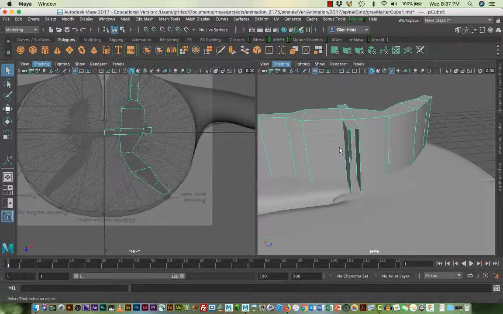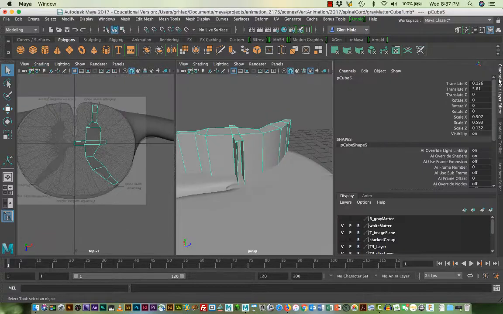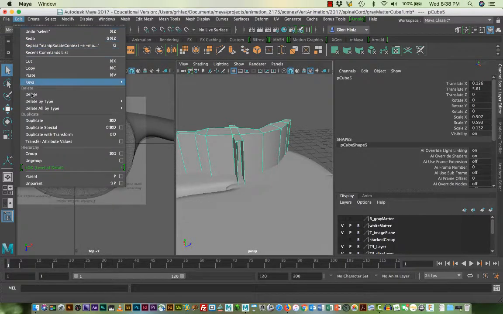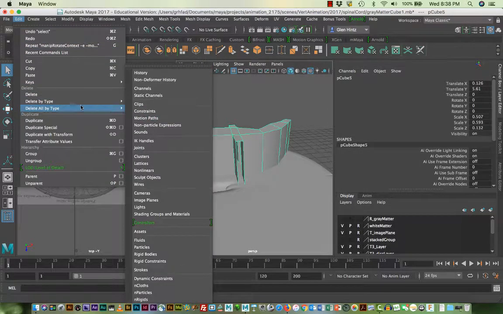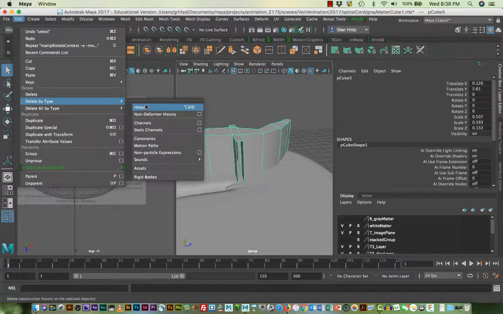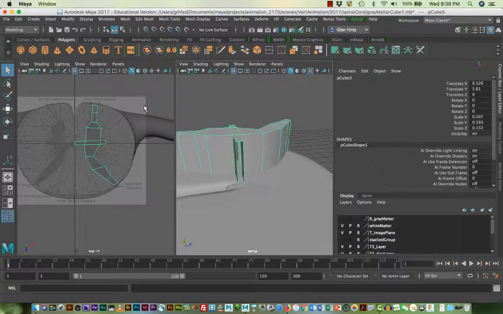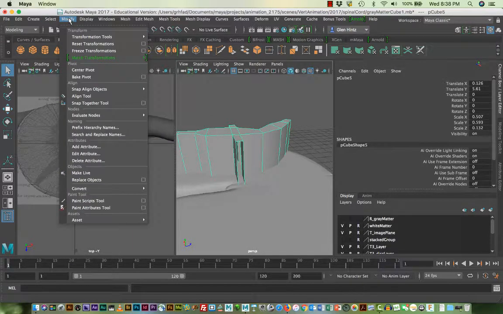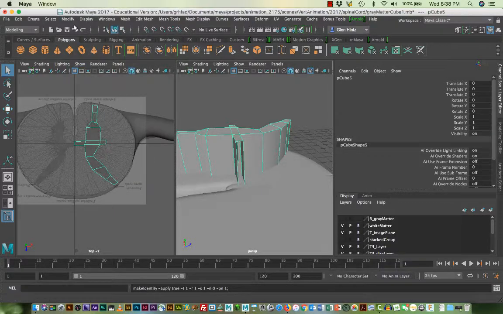We're going to notice there's a bunch of history here. So first thing we do is edit, delete by type history. And then modify. We've got all our values there, translation, rotation, scaling, etc. So we'll freeze the transformation and we'll center the pivot.